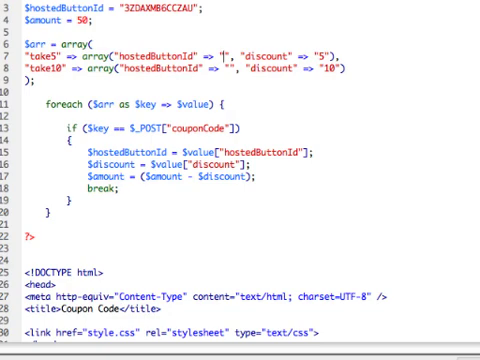In this situation, I'm adding two keys in my array. One key is called Take 5, and the other is Take 10. And the value for each of these keys is another array. So an array within an array inside of an array is what we're doing. And this array has two values inside of it. One is hosted button ID, which I'm going to now paste in there. And I've set the discount to be equal to 5. I'll do a Control S to save that.